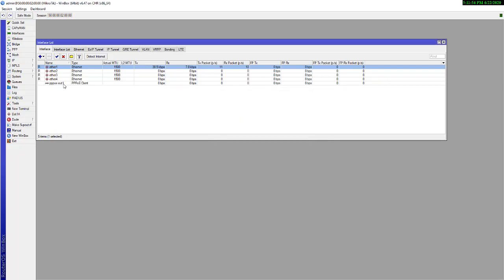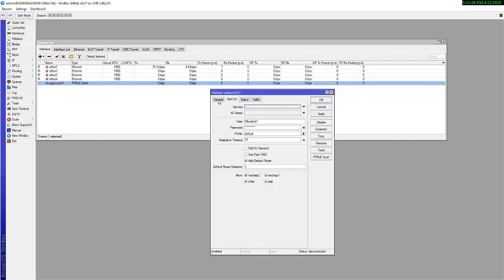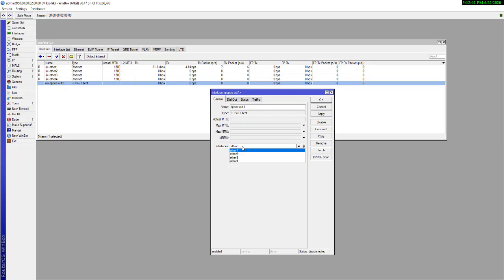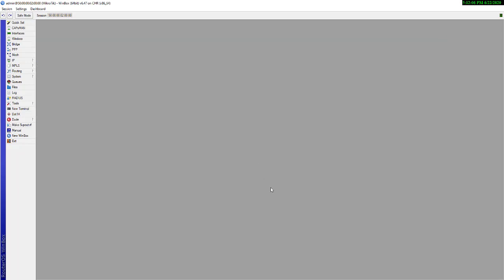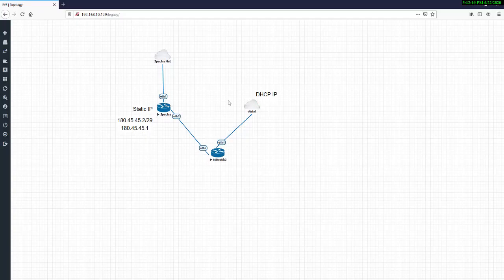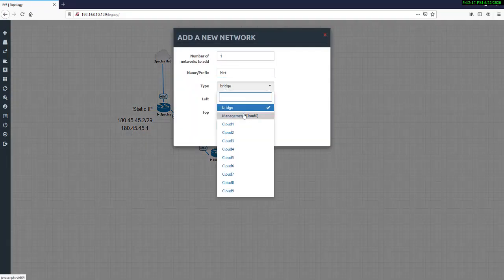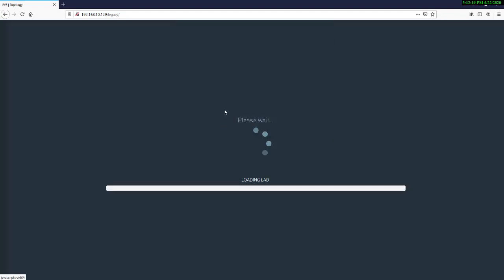Here you can see that one interface is added, pppoe-out1. Once you click on it, you can see that the PPPoE is configured on Ethernet 1. Just put the ISP cable on your Ethernet port. Suppose there is a third internet connection, so I am showing you how you can do it. Just click on it and save.